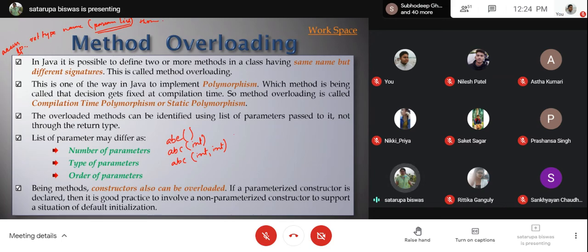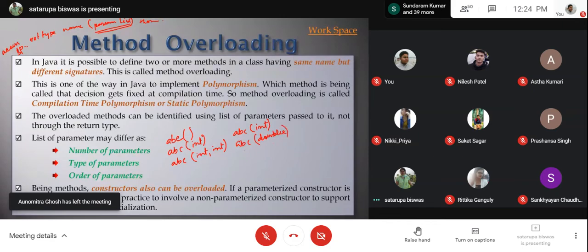Another example is where the types of the parameters are different, maybe in this way. You can see all these three methods are taking just a single parameter, but they have different types. One is taking integer, another is taking double, another is taking string. So by the type of the parameter also you can differentiate between same-named methods.